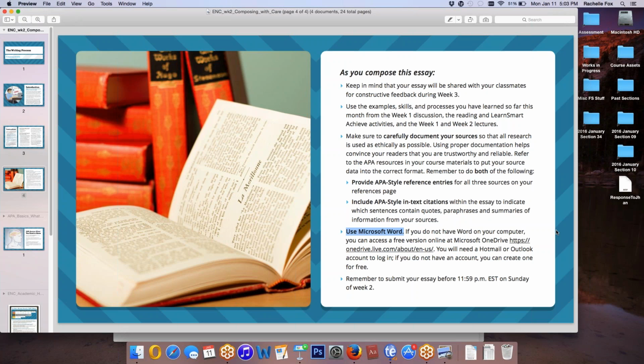Marissa's asking, do we copy and paste from Word like our last assignment? No, you're actually going to upload the Word file to the page for assignment 2, and you are going to copy and paste the essay to assignment 3. So that's a good question.